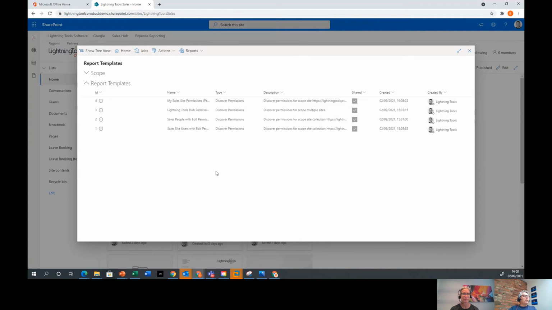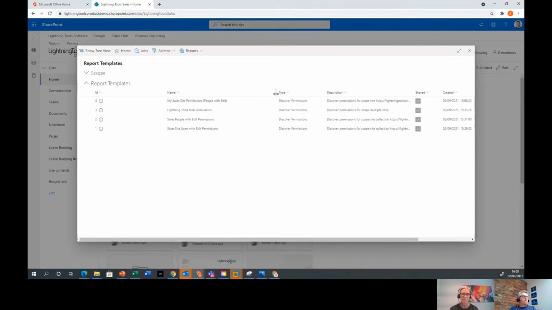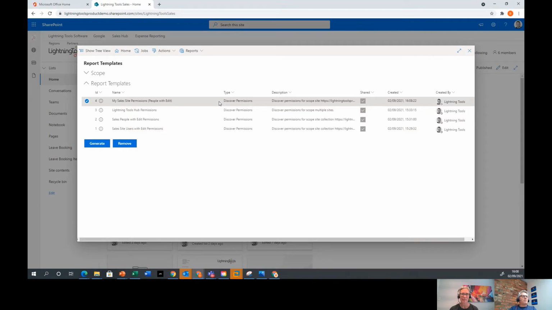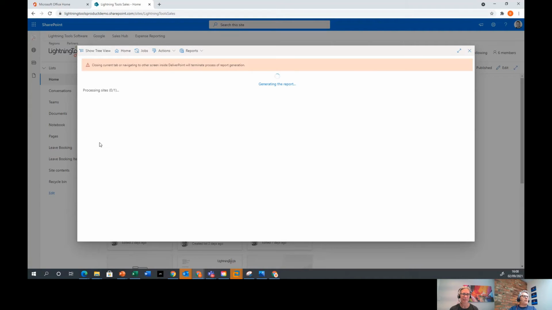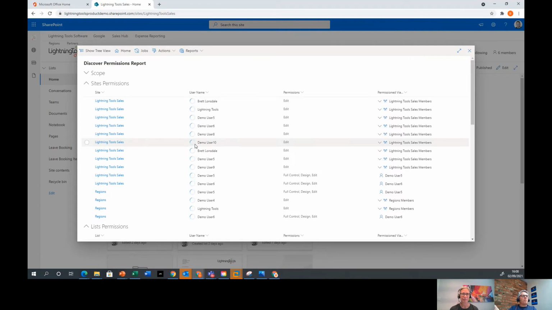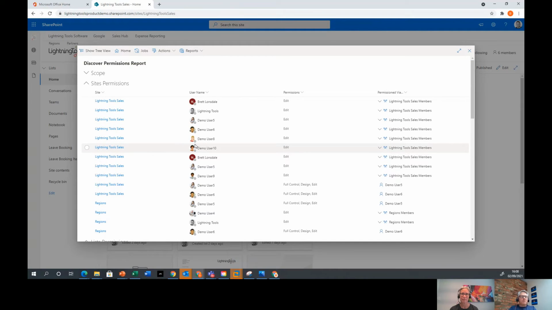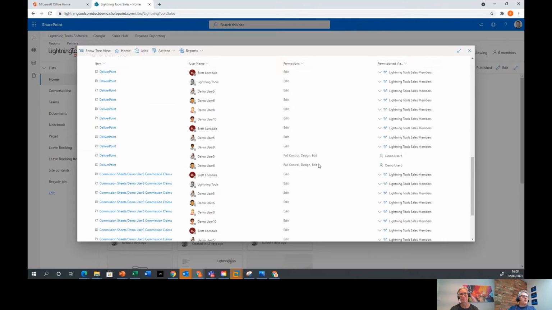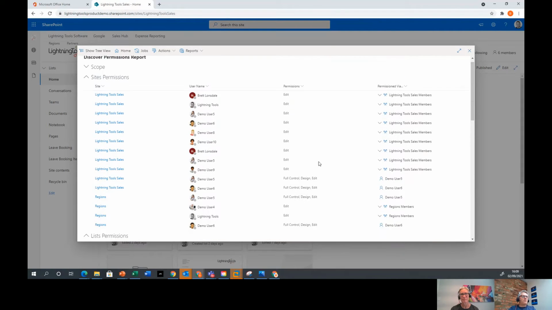Exactly. So in here are some of the other reports that I've created prior to this recording, and you can see here this is the one that we just created. So my sales site permissions and people with edit. So if I want to run that again, I can just simply select it and then choose generate. And that would generate the same report, saving me from having to go through and provide those filter values and select each of those different options. So we've got everything that I chose there.